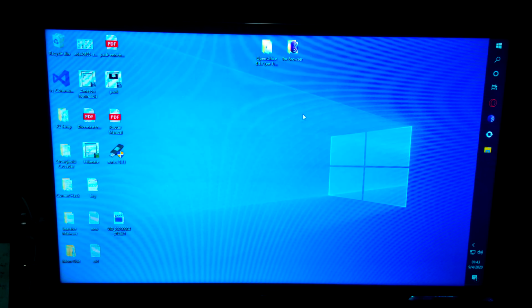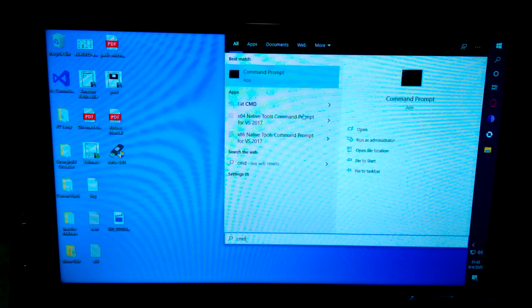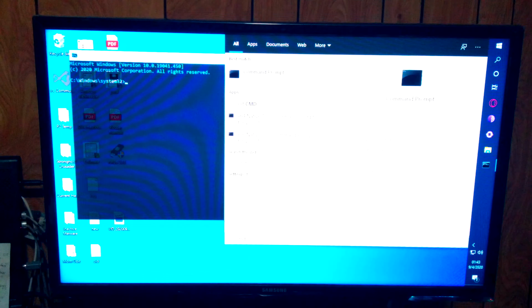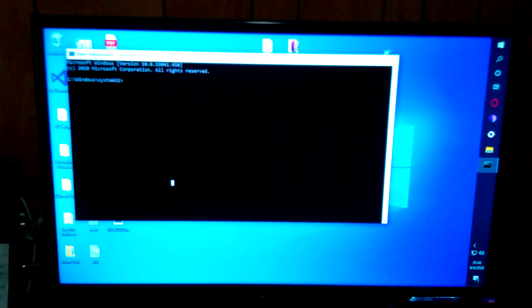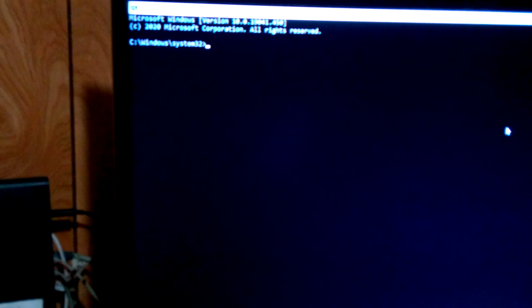I'm going to go ahead and open the command prompt. So the Windows key, type CMD, but run it here. Run as administrator. That's what you want. Click yes. Okay, now that it's focused.